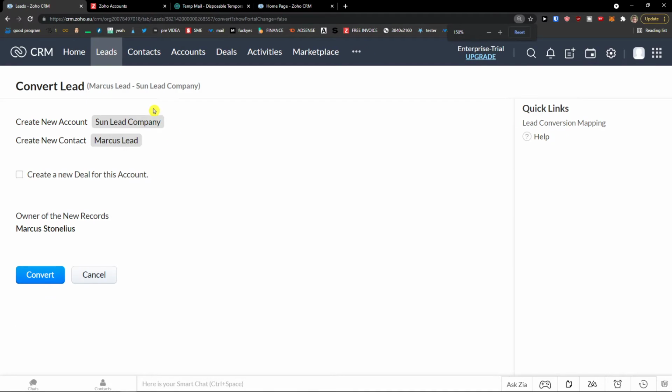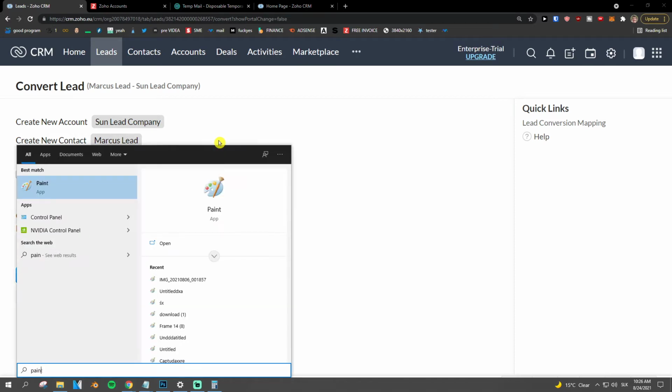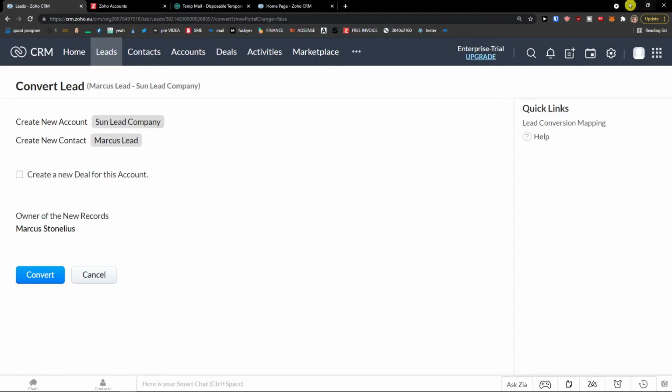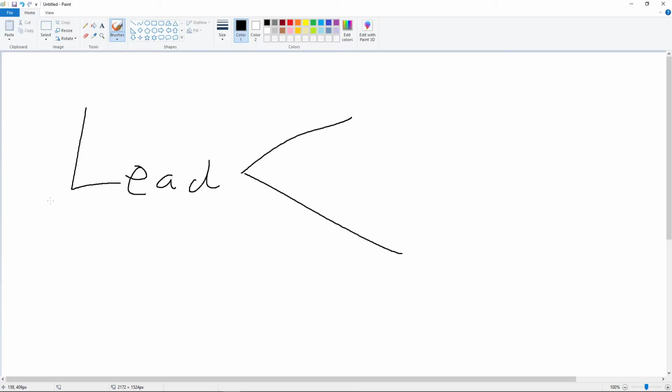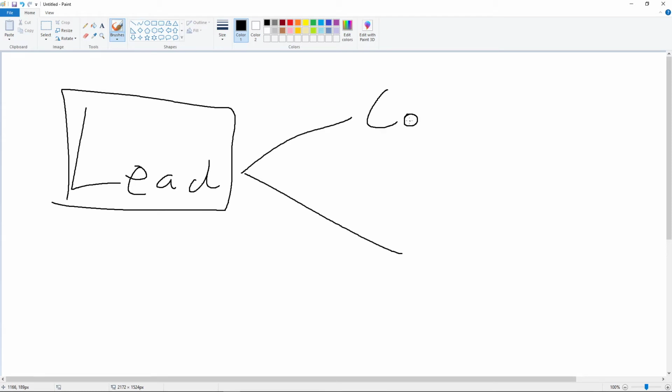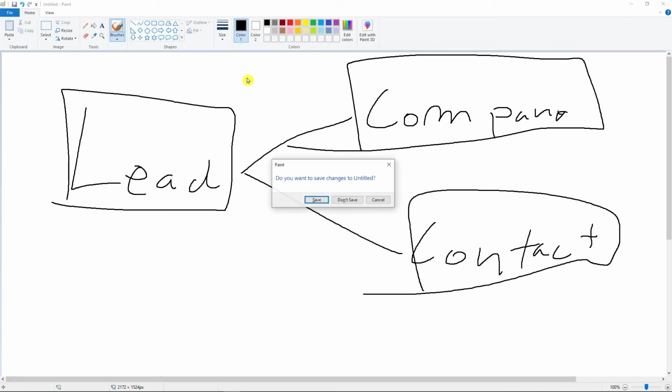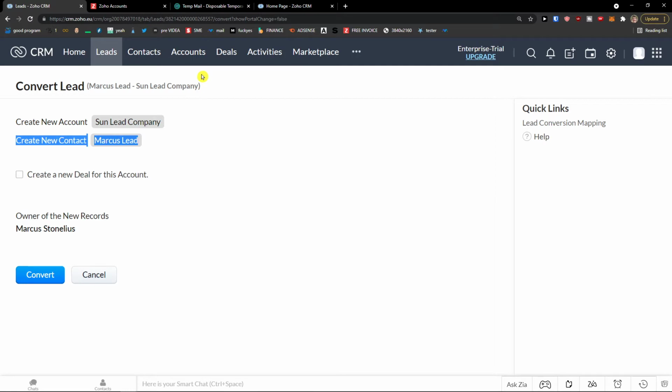So as you can see, convert lead: create new account, Sun Lead Company; create new contact, Marcus lead. So what actually happened was that we have a lead. And right now in that lead, we had a company, Sun Lead Company, which is going to be the new account, and the new contact is going to be Marcus lead. So from the lead that we had, a company is going to happen, and then it's going to happen also a contact. So the name from our lead is going to be in contact. The name of the company is going to be in the account. So that's how it actually works.